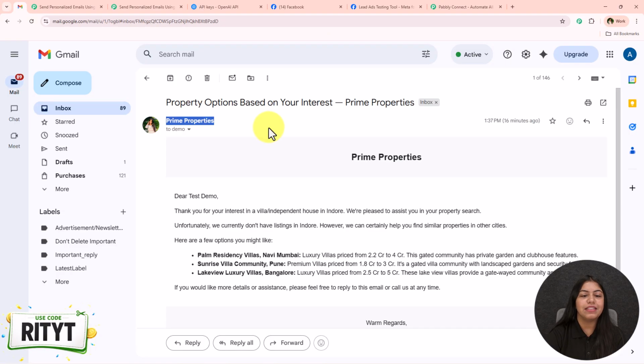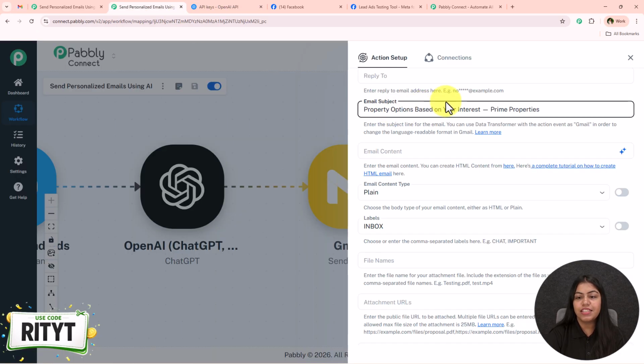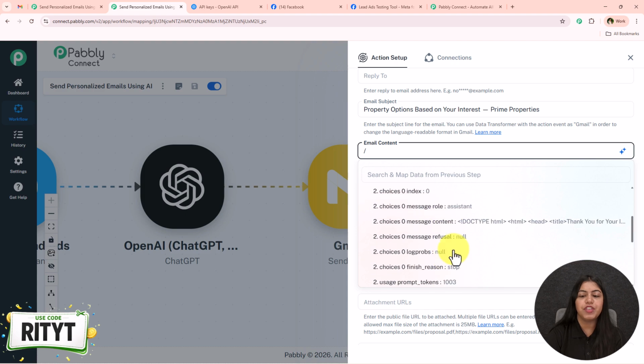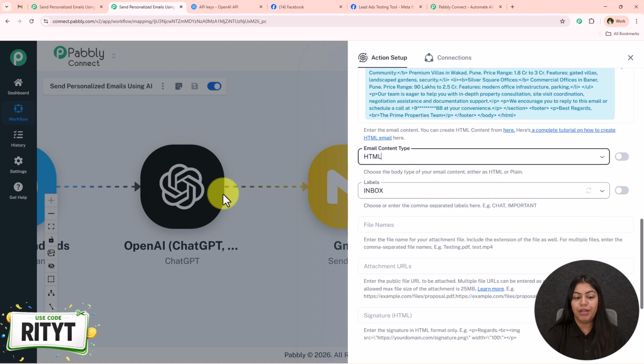Over here for the email subject, I'm going to keep it as this, which is options based on your interest prime properties. Now for the content, we're going to simply map the content which OpenAI generated, which is the email content. Now for the email content type, select it as HTML because we have generated this HTML email. You can keep it as plain if you have generated the plain email.